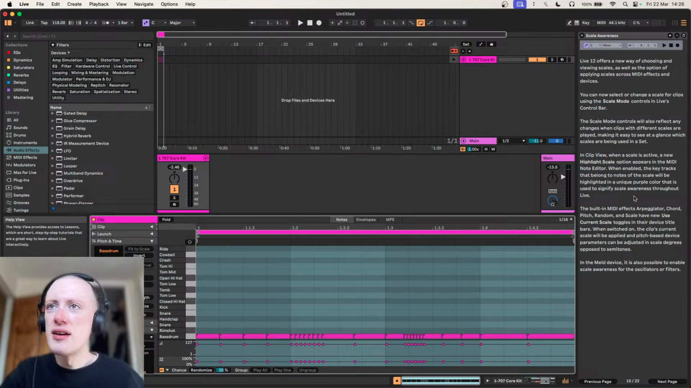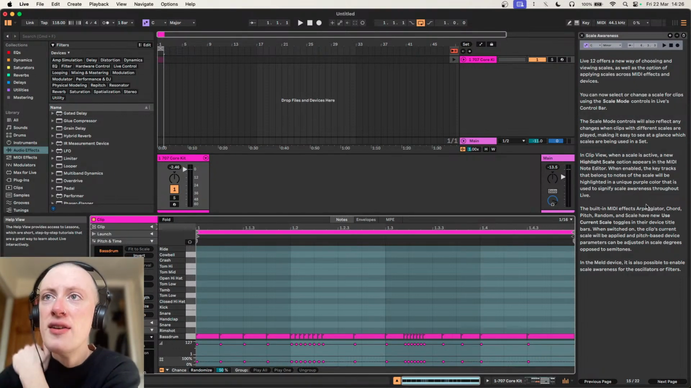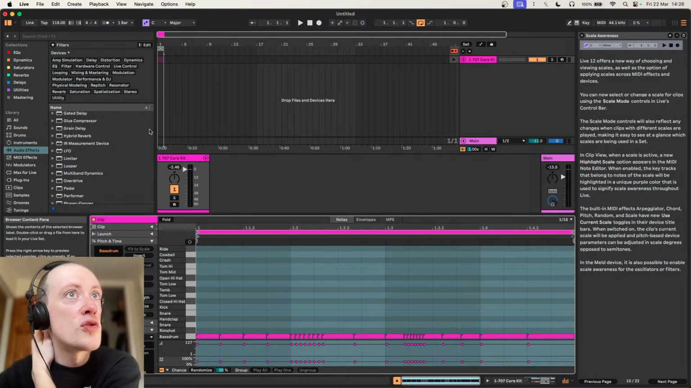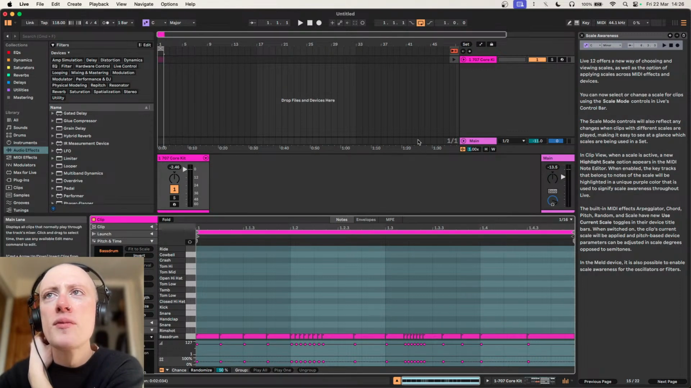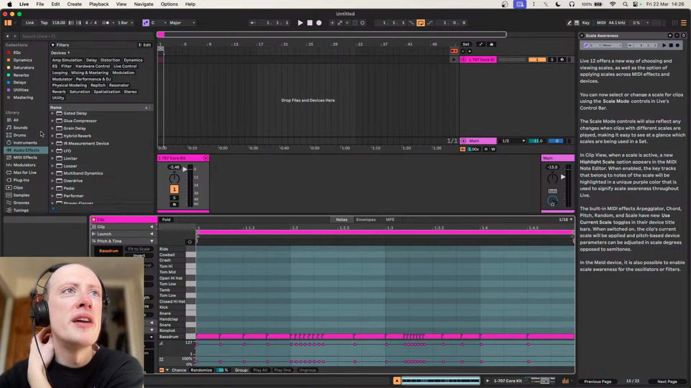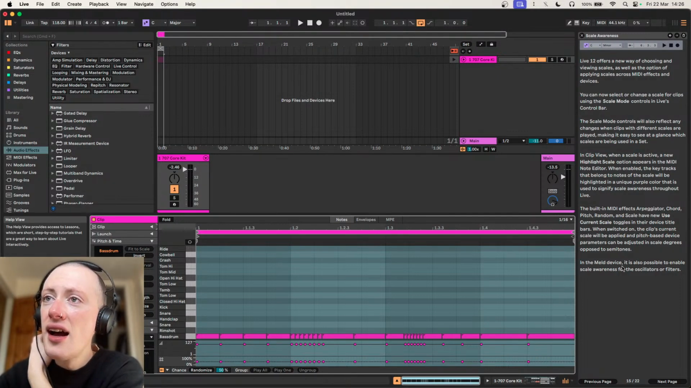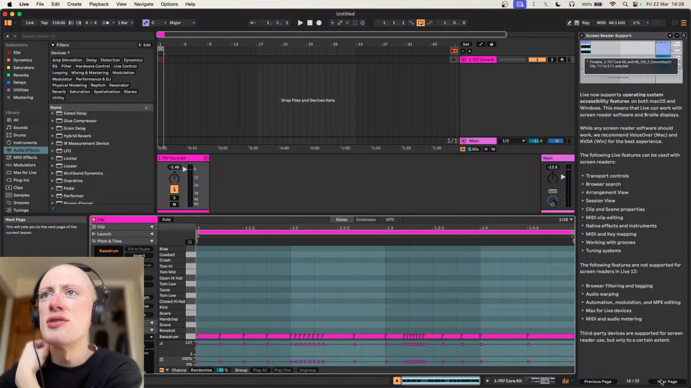Key tracks that belong to the notes of scale will be highlighted in a unique purple colour. It's used to signify scale awareness throughout Live. Yeah. And then, yeah, so the MIDI effects are aware of what scale you've got your project set to up there. I guess it's a bit like having a groove, but it's just one for the whole project rather than having like the groove pool where you've got a bunch of different stuff going on. And then Meld apparently has scale awareness, which is really interesting. I don't know what that tells us about how Meld works, but again, we will dig into it very shortly.